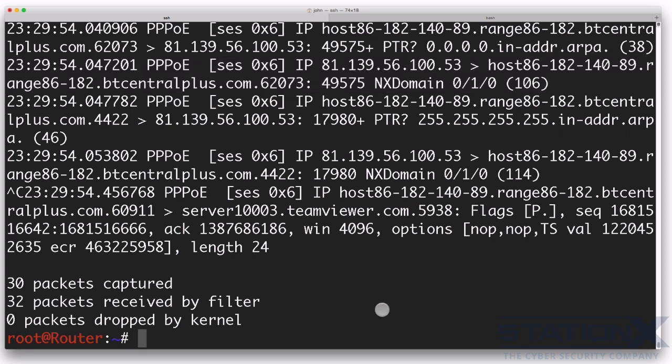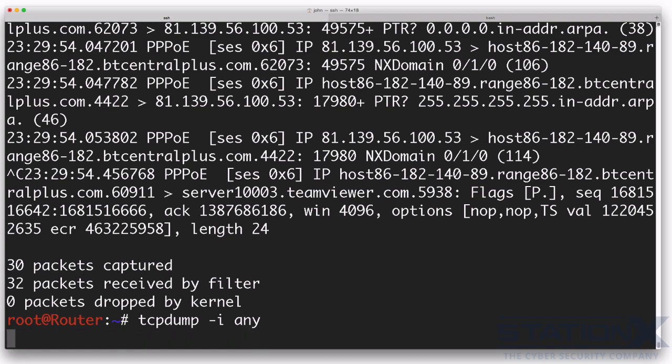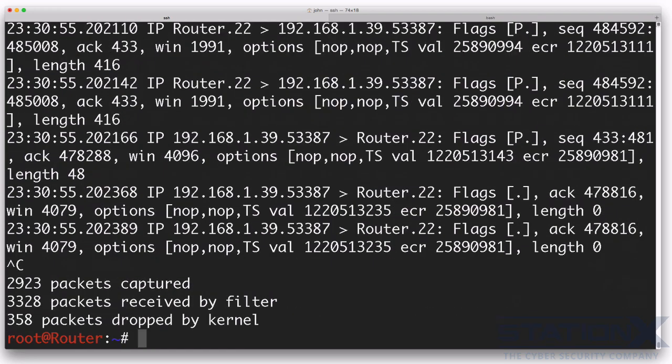But maybe you're not sure what interface you want to monitor, or you want to monitor all of them. You can try this. Use any, and then you simply monitor the whole network. And there we can see the traffic going by. We can display IP addresses and port numbers instead of domain names and names if we add the -n switch in here.